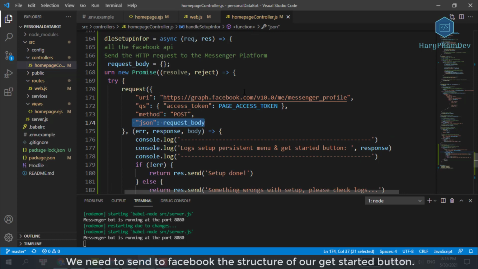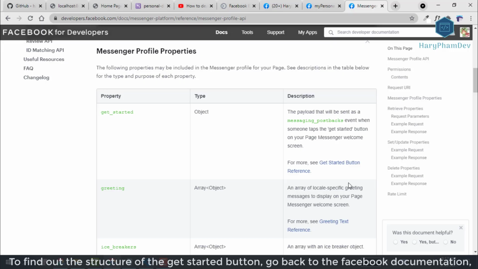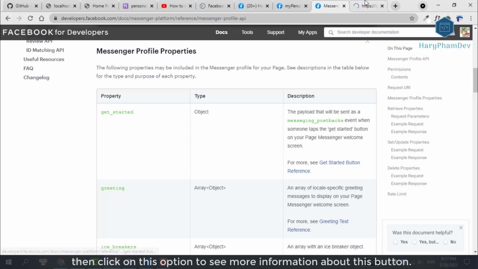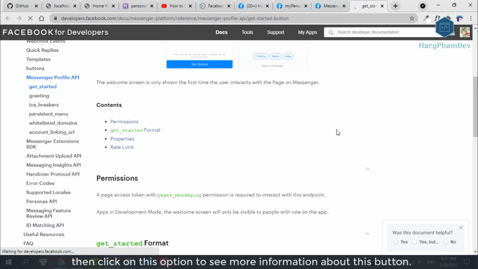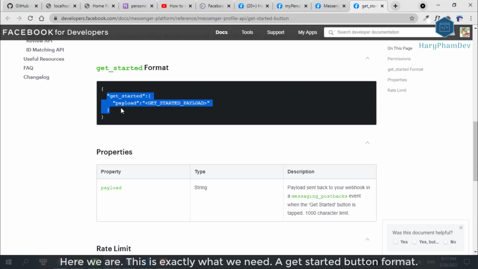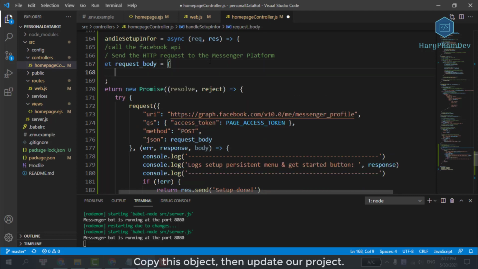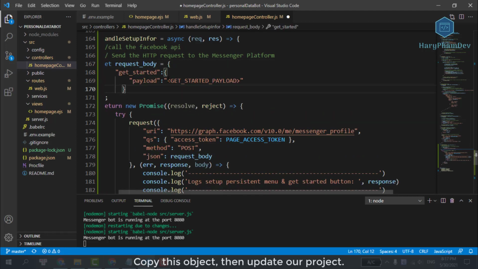We need to send to Facebook the structure of our Get Started button. To find out the structure of the Get Started button, go back to the Facebook documentation. Then click on this option to see more information about this button. Here we are. This is exactly what we need, a Get Started button format. Copy this object, then update our project.